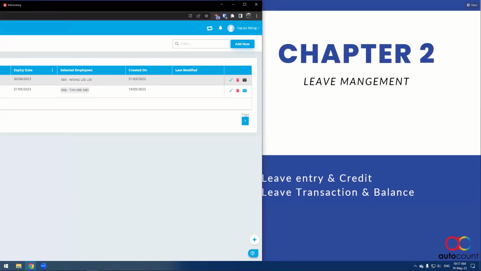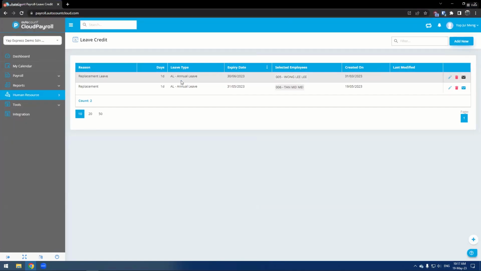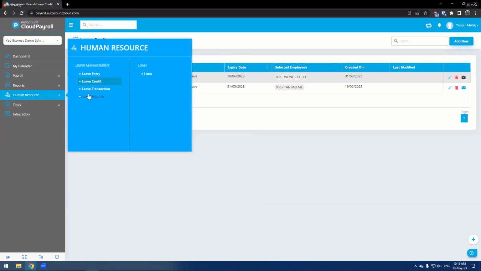Okay, now you go to leave transaction and balance. Leave transaction and balance is something you use to quickly check without getting a report. Because if you want to print your report, just go over to the report section and you can view all of their entitlements and so on. That's a full report. We'll cover that later.